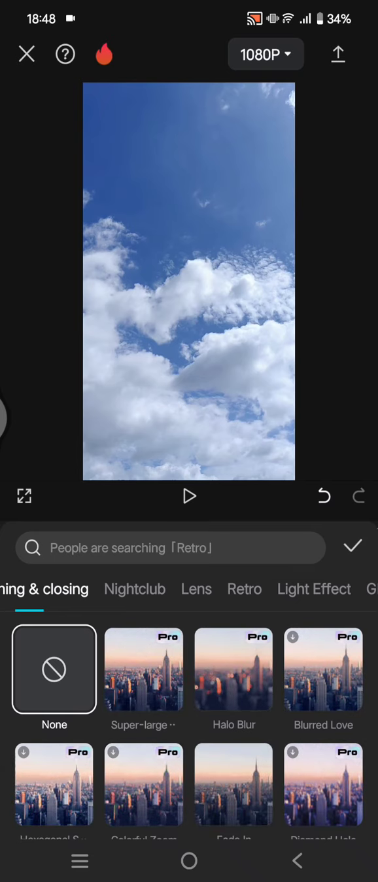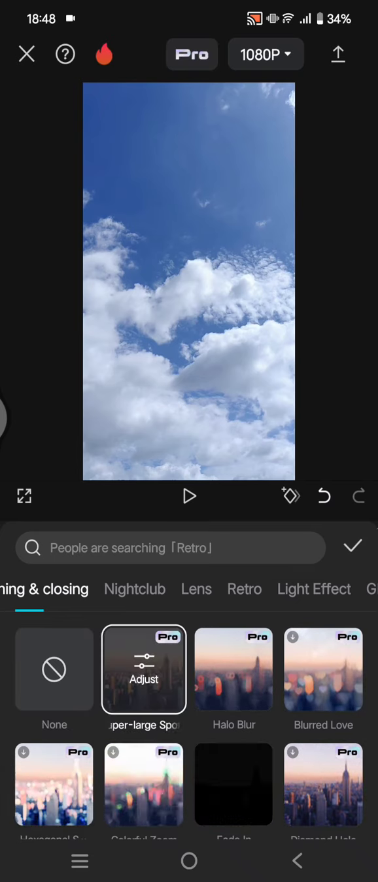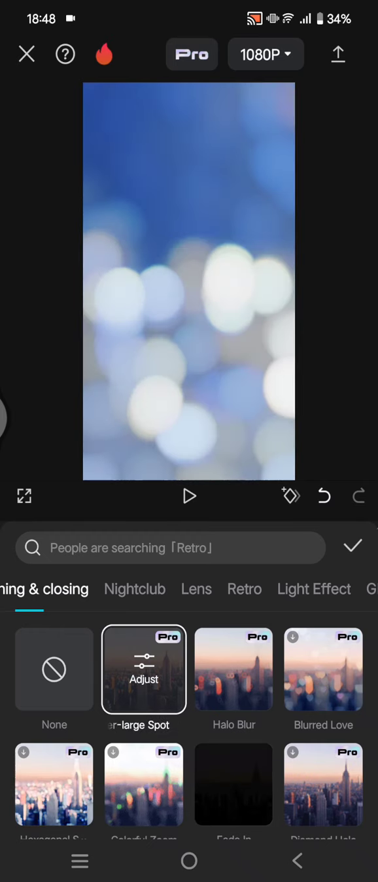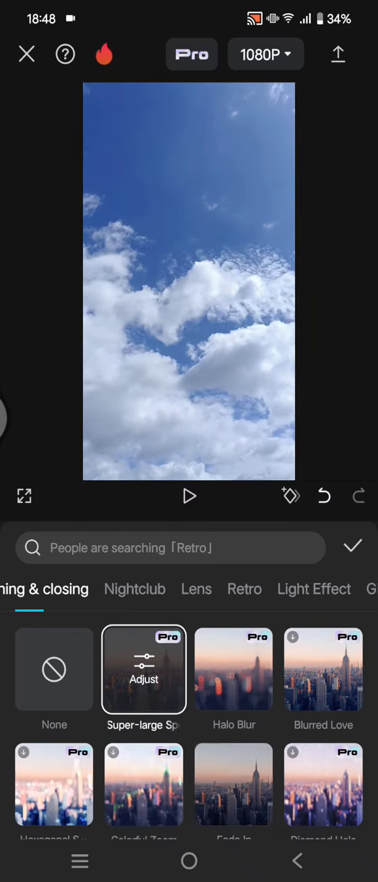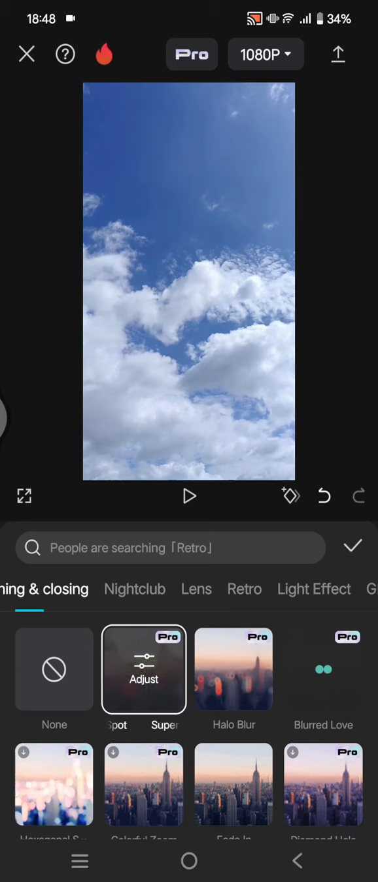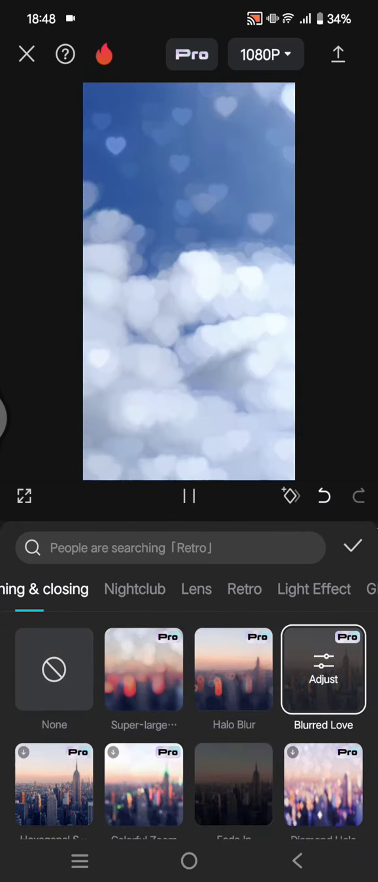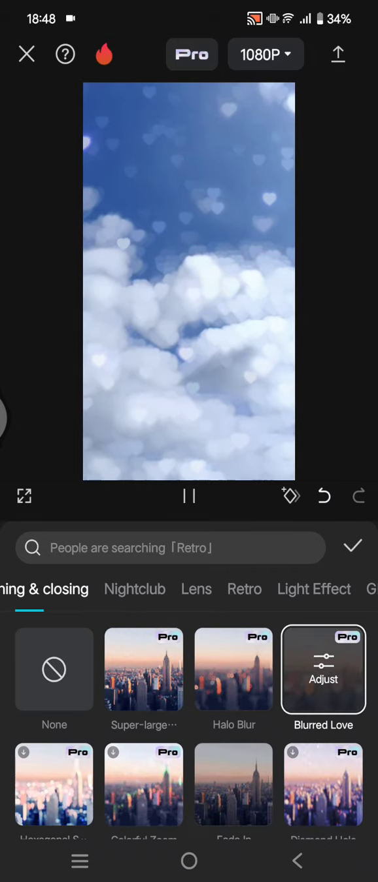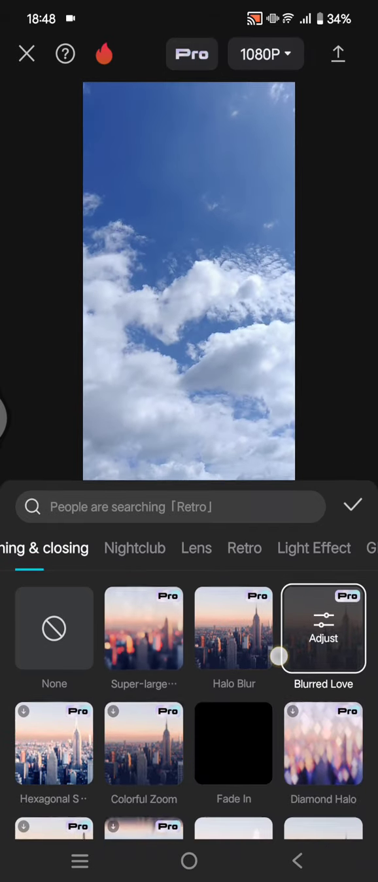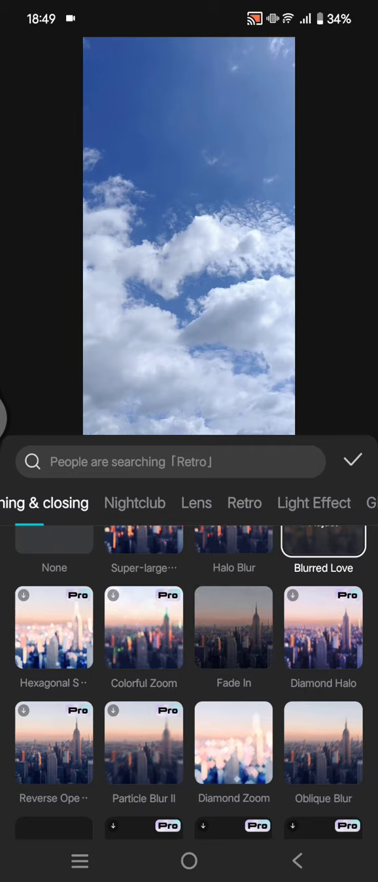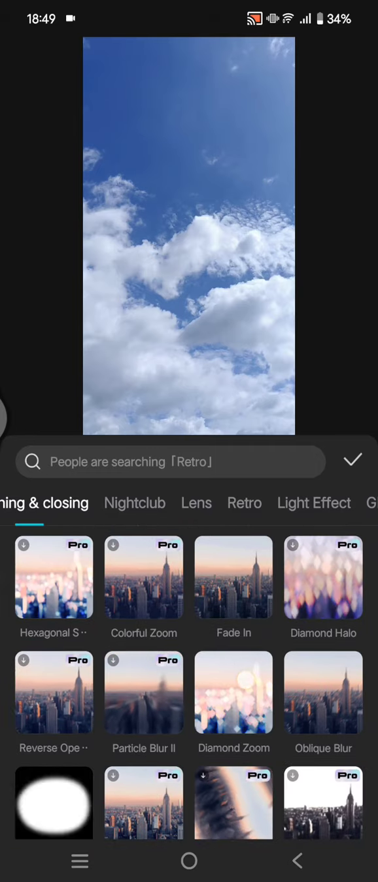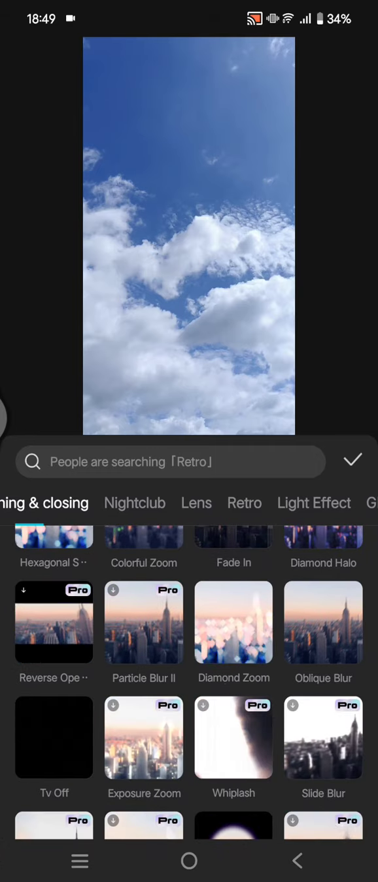For example, let's try this super large spot blur like that, or maybe the blurred love. This one's right here. But this is a pro effect, so you cannot freely use it if you are only on the CapCut free versions. So let's try the free one. Let's try this diamond zoom or oblique blur.